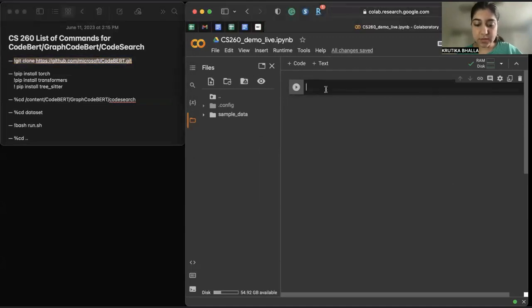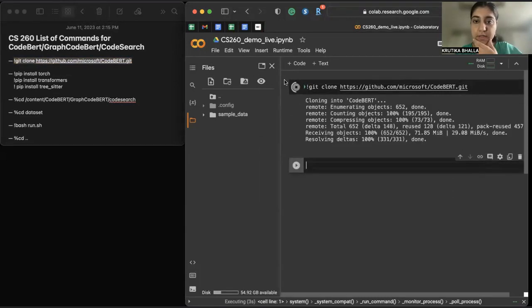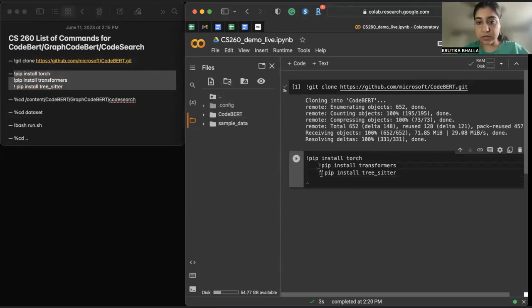So this is the git clone command over here, and I shall be cloning the CodeBERT repository. You can see the CodeBERT repository is installed. After that, I shall be loading some dependencies. These are the following dependencies: one requires torch, tree-sitter and transformers in order to execute the code search. Also, one of the dependencies required was the GPU, and hence Google Colab for execution.